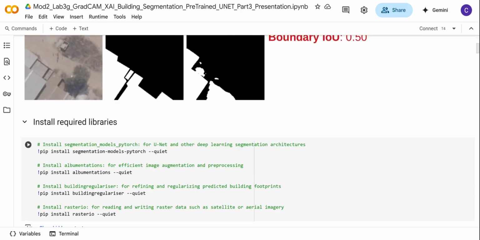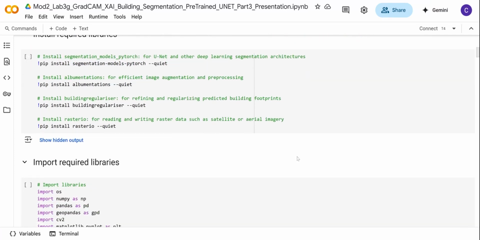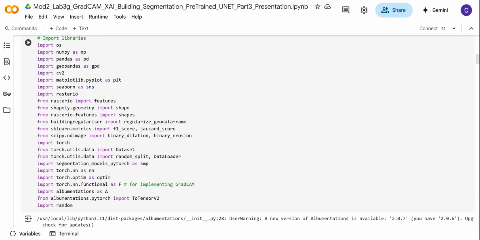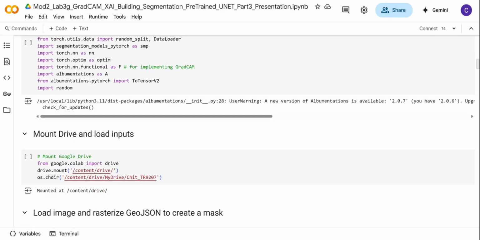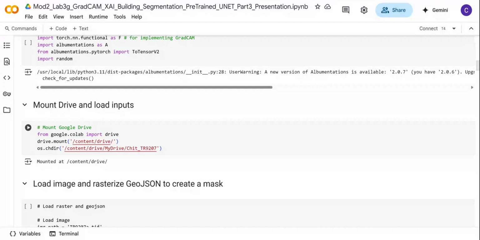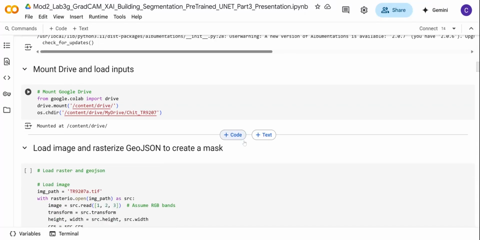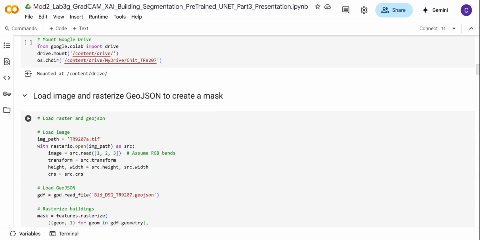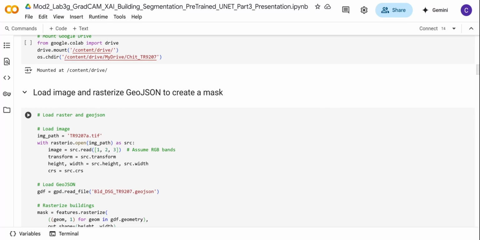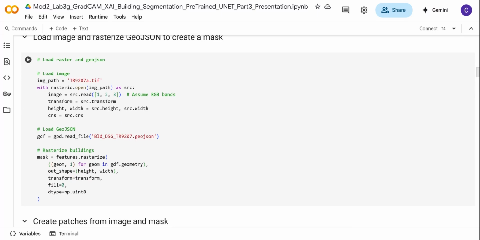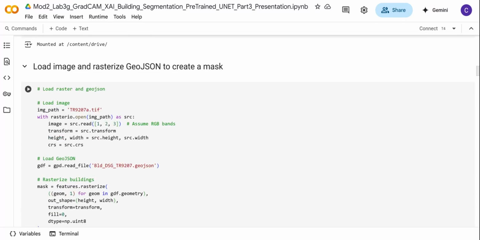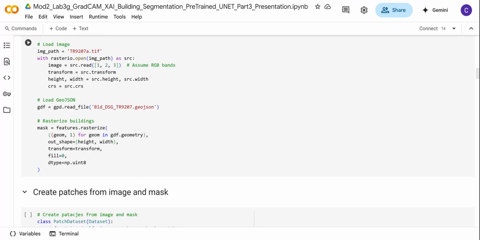As usual, we do the installation of our libraries, and then we import the necessary libraries. We do our setup, and we do the necessary loading of the data sets. I'm not going to go into this part because this is what we've been explaining in the previous tutorial.